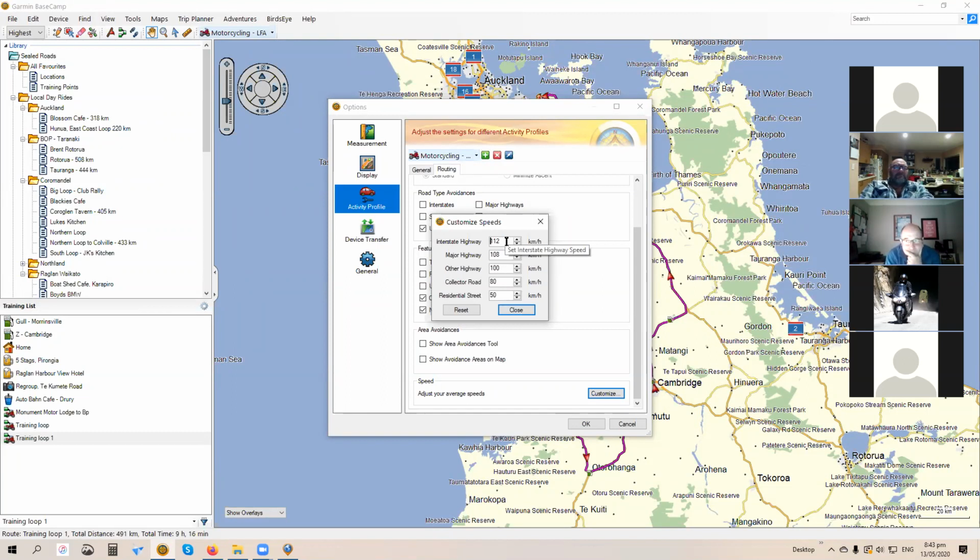What you could do is set every single one of these at 85. Okay, but then what's going to happen is you might have a very squiggly section that's 40, 50 Ks, in which case you might only be doing 50 Ks an hour. In which case you're going to be late on that schedule, but you're going to be fast on the other schedule.